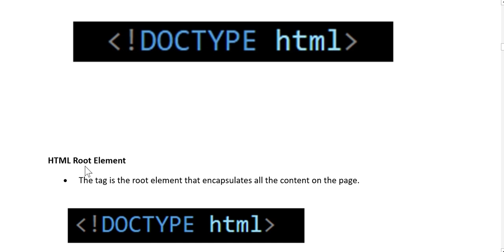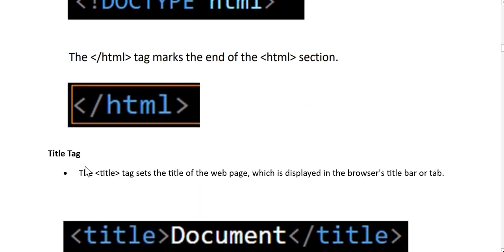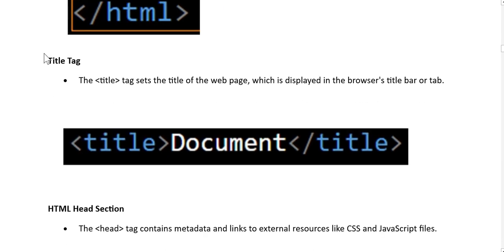HTML is a root element which is given in the tag. It encapsulates all the content of the web page. Slash HTML, this will be the closing tag. The slash HTML tag marks the end of the HTML section. While writing the code in VS Code, first we need to give the angular brackets and HTML, and while closing the HTML tag we'll specify it with a slash, and then after that we'll give the title tag.